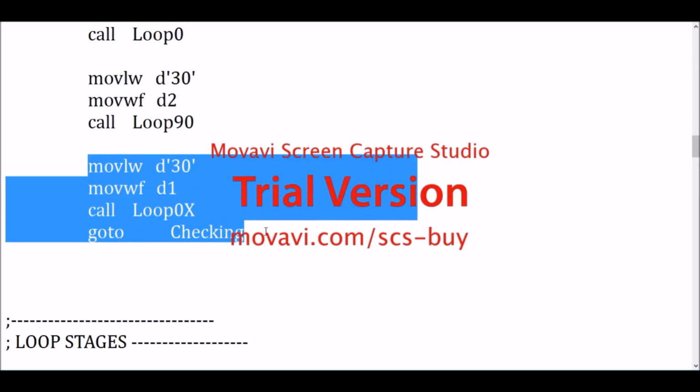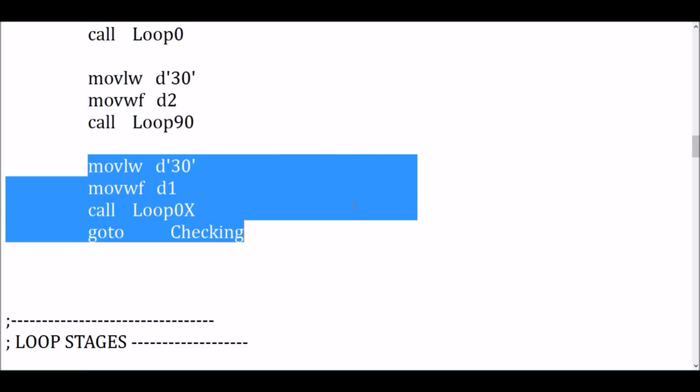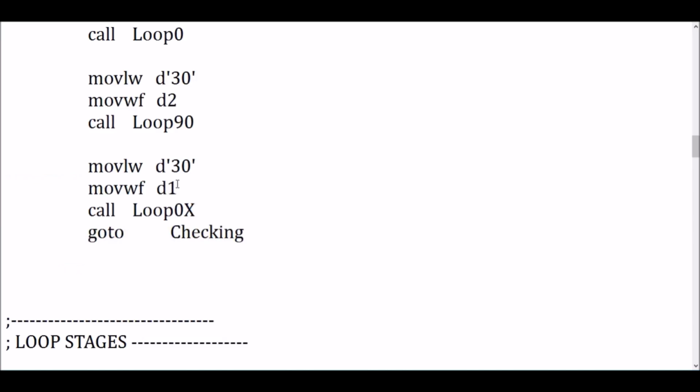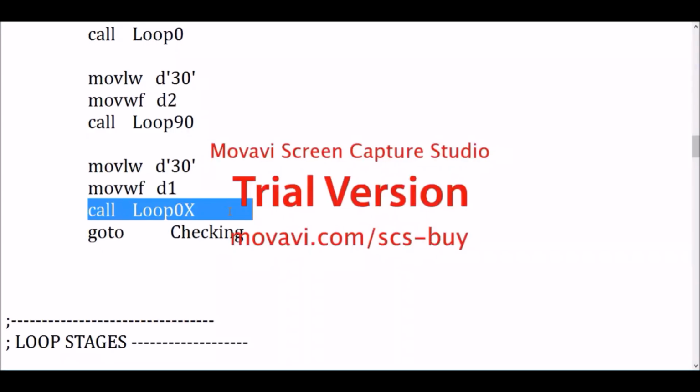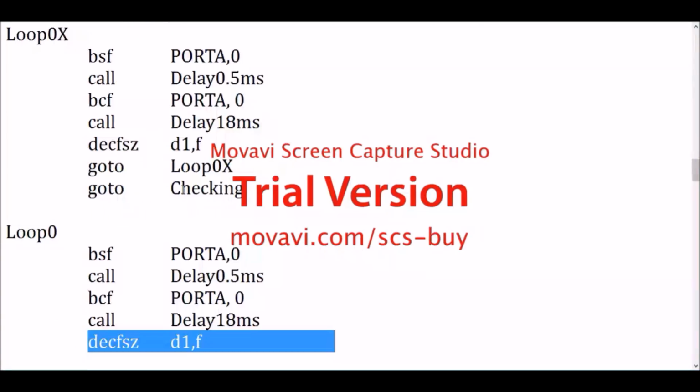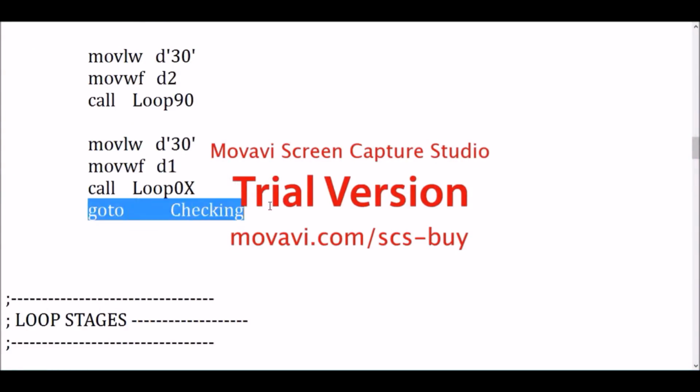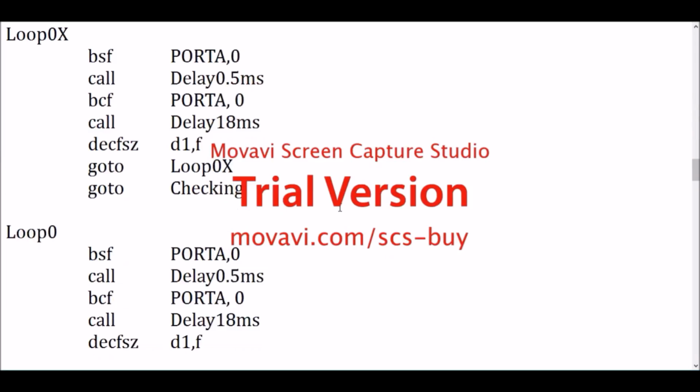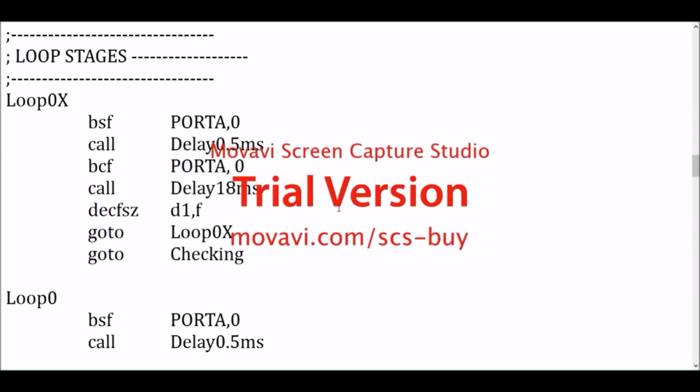Over here, we put 30 into the accumulator and then the data is prepared. It will write the content of the W register into the D1 memory address. Since we use a C block, we can call loop 0 with the content of D1. And now we go to checking again. Loop stages.